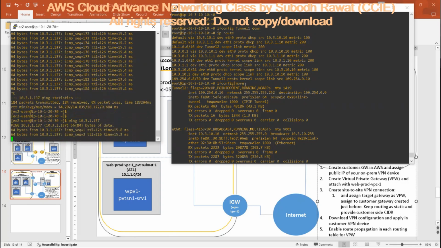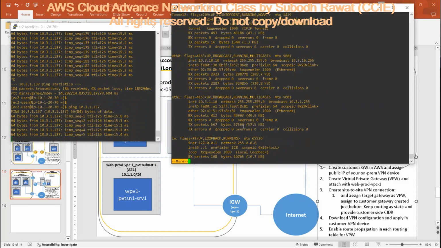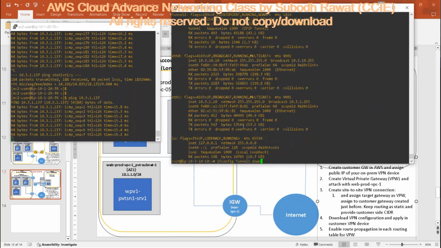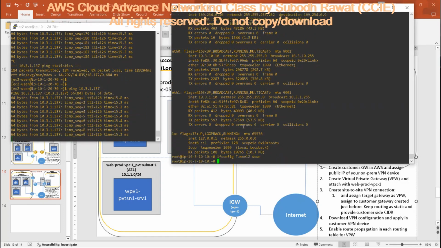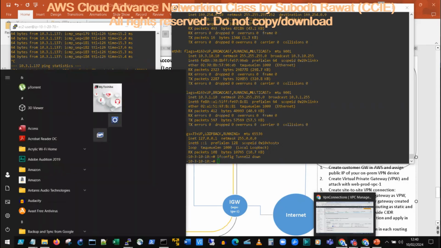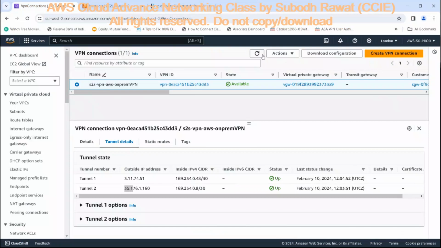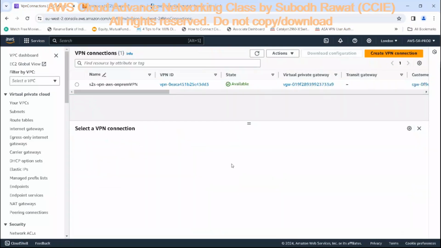But I don't know whether this is the right thing or wrong. Let me take tunnel 2 also down. I think probably that's not the right command, because no, actually that was the right command. So now your tunnel is stopped. Suppose the tunnels are down. And if you go to this Amazon site, it may not show you immediately, but after a few seconds, it might show you down.